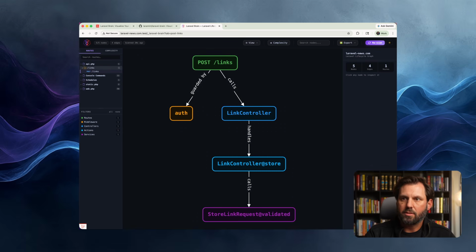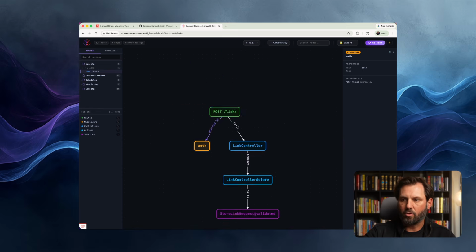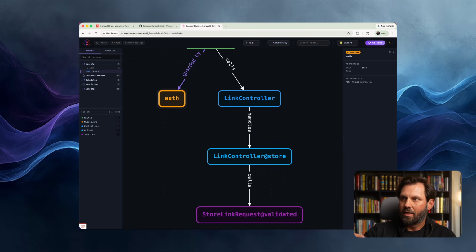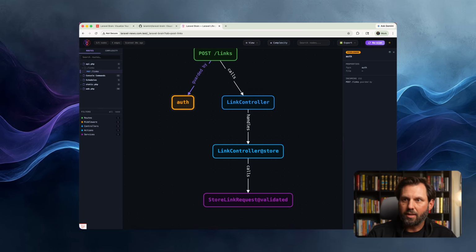And this is basically the API for LaravelNews.com. If you send a POST request to the links, it is guarded by auth. It calls the LinkController store method, and then it does a StoreLinkRequest validation. So that's pretty cool.